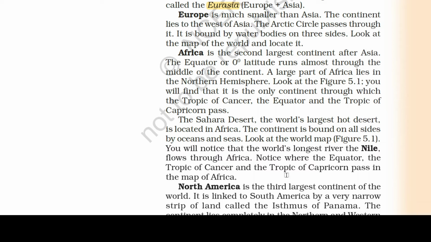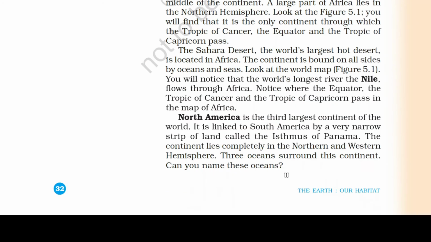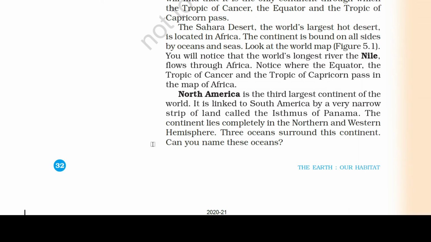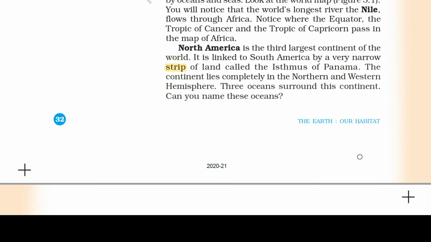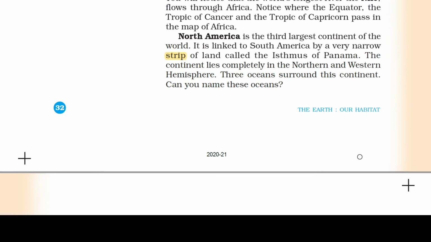Now North America. It is the 3rd largest continent of the world, and it is linked to South America by a very narrow strip of land called the Isthmus of Panama. You can see the picture of this on the next page. The continent lies completely in the northern and western hemisphere. 3 oceans surround this continent, and you have to name all 3.